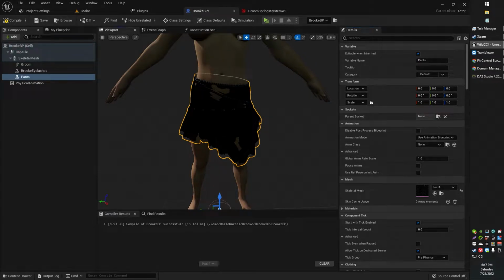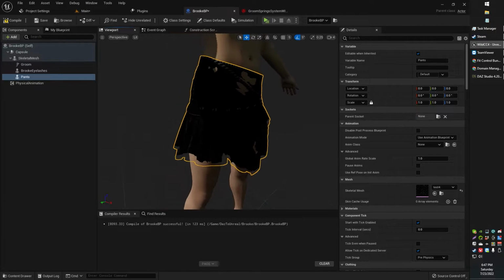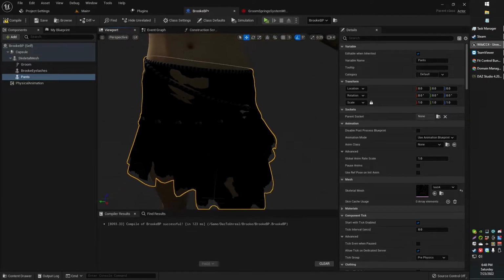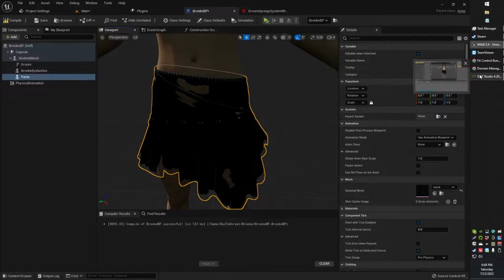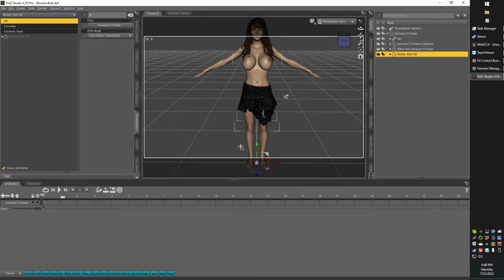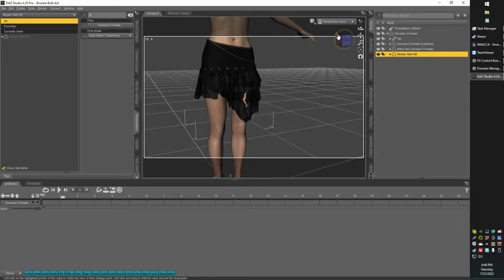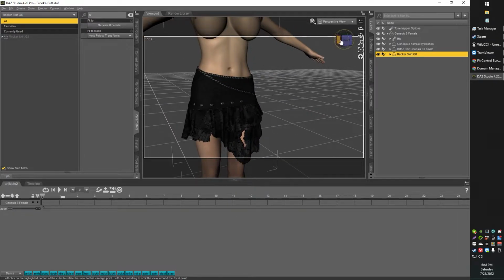In today's video, I was having an issue with importing Daz clothing and it was clipping, kind of like you see here. If I was to look over at my Daz model, it wasn't clipping. It was all looking pretty good. Here's how I finally fixed that.